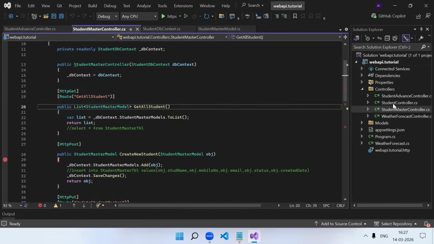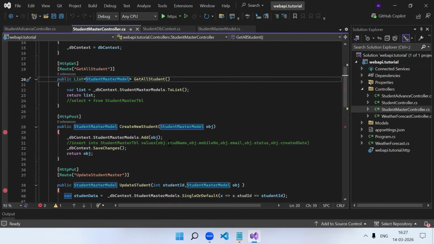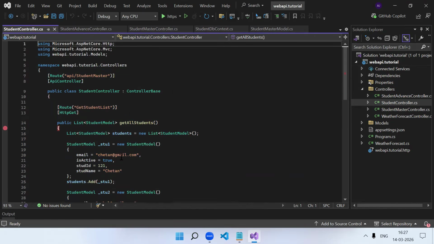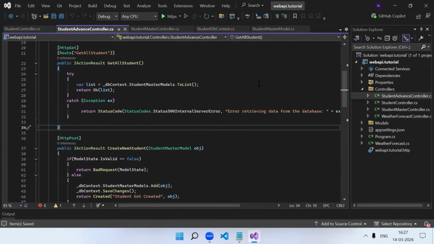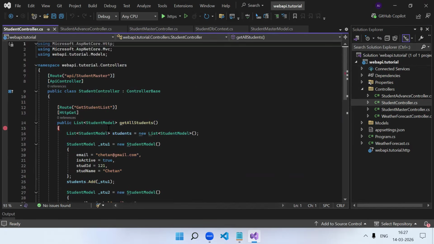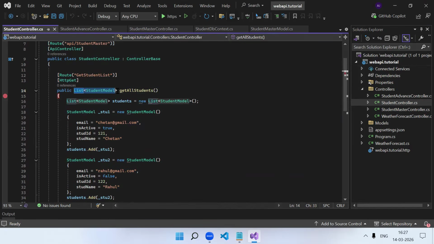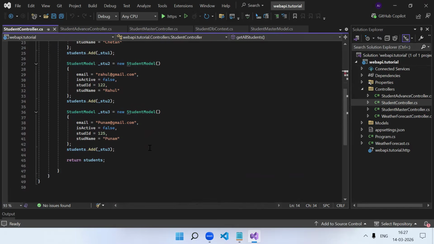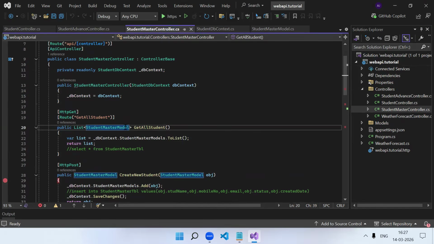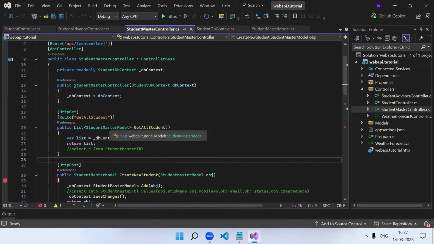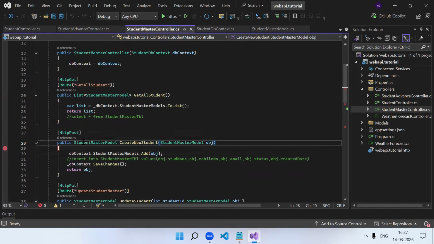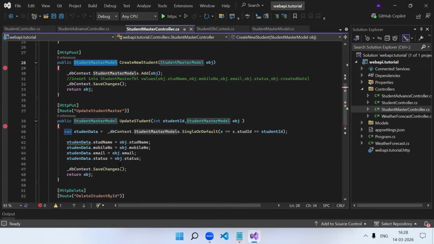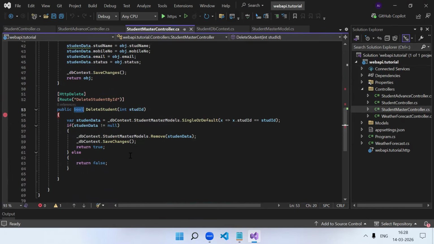Which controller can I use? Student, where we did it. Now here you can see, previously when we started, we had return types matching the actual data we were returning. In student master, this API was returning a student master list, so we went with that. Create master was returning a single object, so we went with this. Then in delete, we were returning true and false, so we went with this.